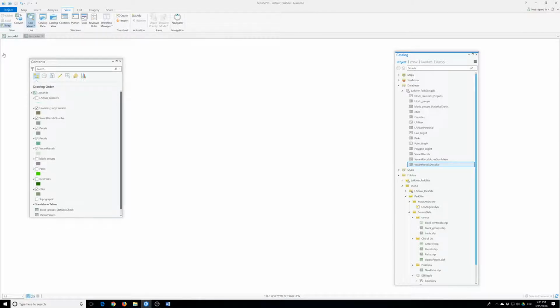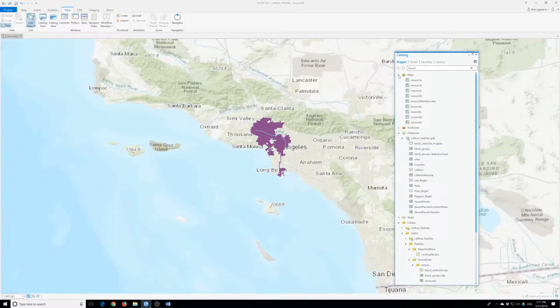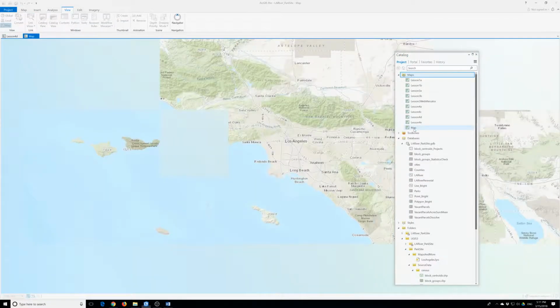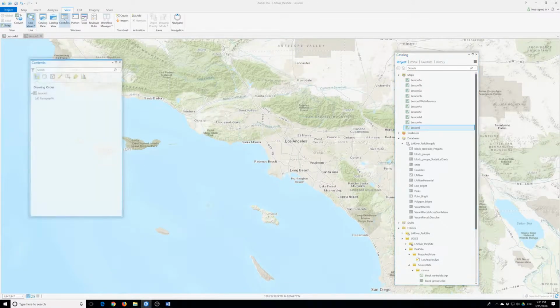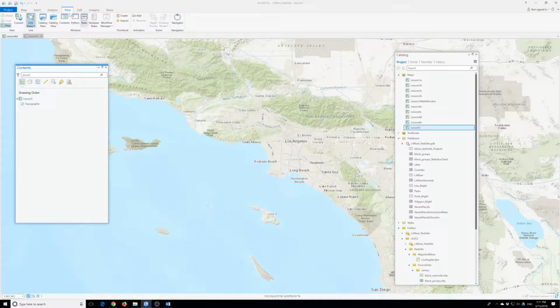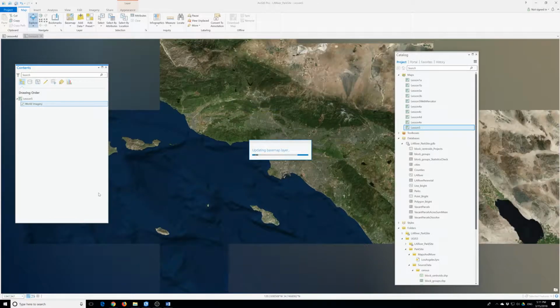Here we're going to start a new map. I know we have a lot of layers here, so I'm going to go to Maps, right click on it, and say New Map, and then I'm going to rename it Lesson 5, just editing. Okay, we will change the map. Go back to our contents. For the base map, we will choose imagery so I can see things.